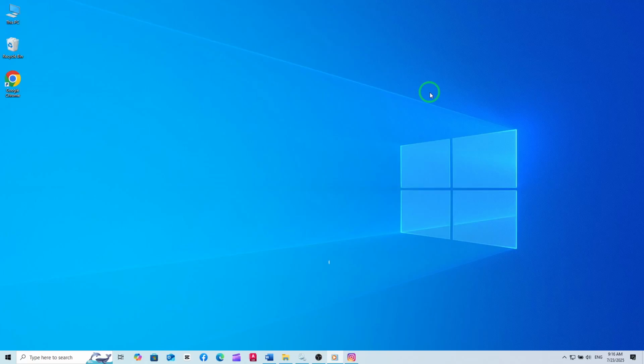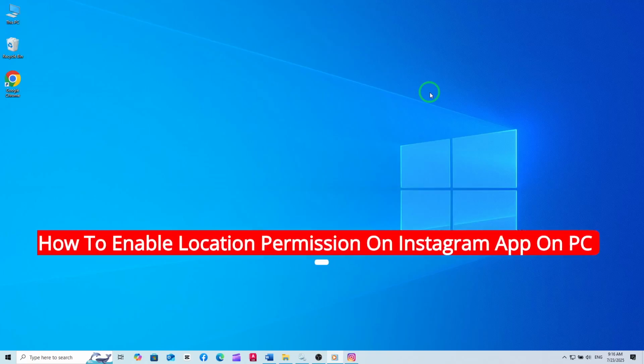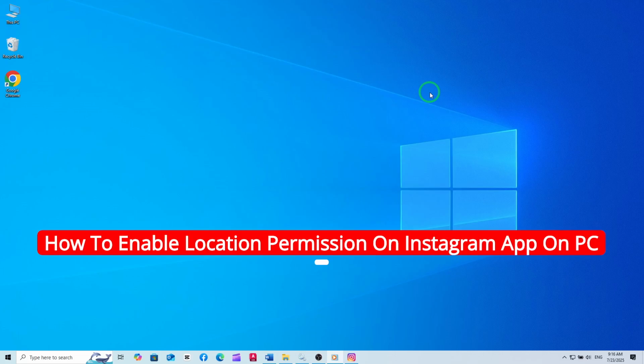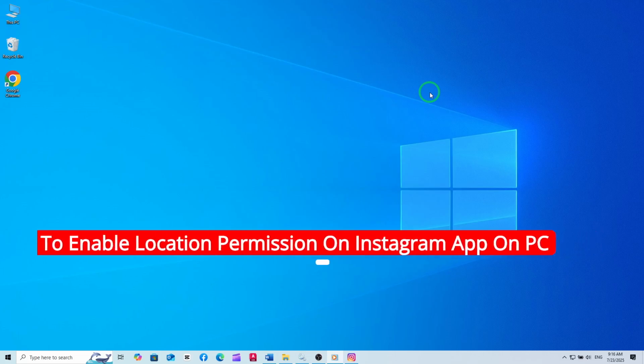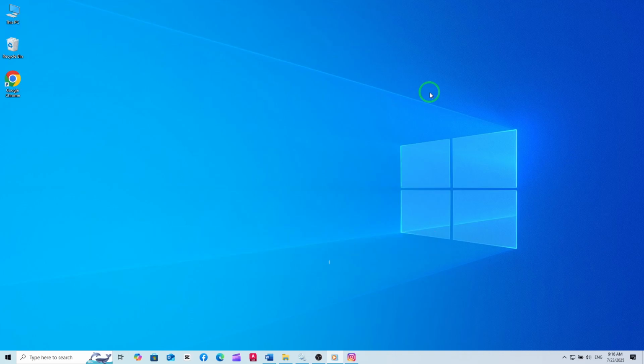Welcome. In today's video, discover how to enable location permission on the Instagram app for PC, following the latest update. If you want to tag your favorite places in posts or stories, or simply let Instagram suggest nearby locations, this quick guide will walk you through every step.